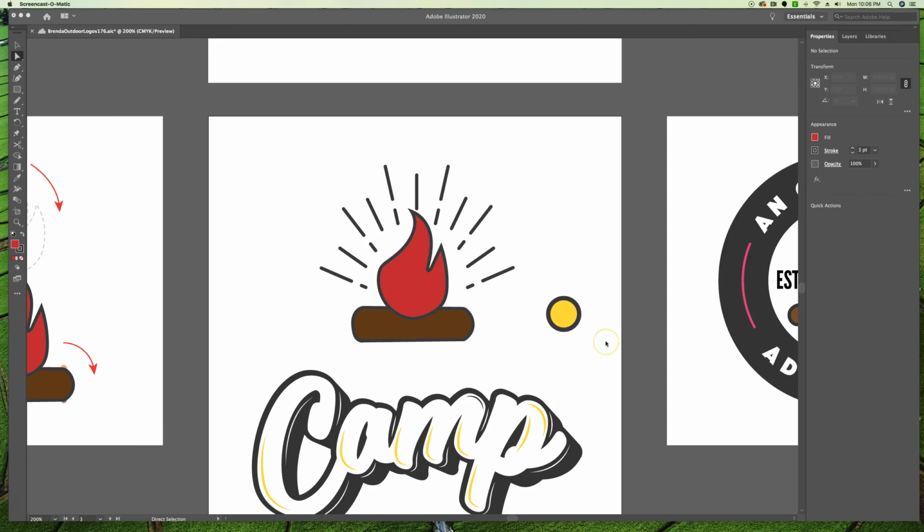Next up, we have the join tool. In earlier lessons, we used a command, Object, Path, Join, and that found open ends and joined them together to make a closed path. We can also do the same thing using a tool called the join tool, and we'll see how that works next.